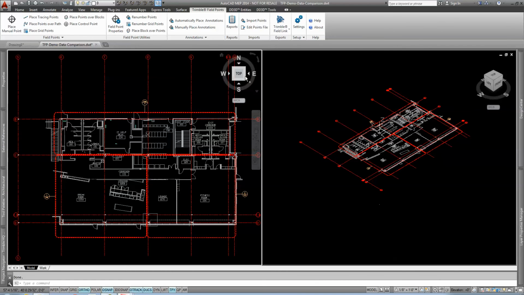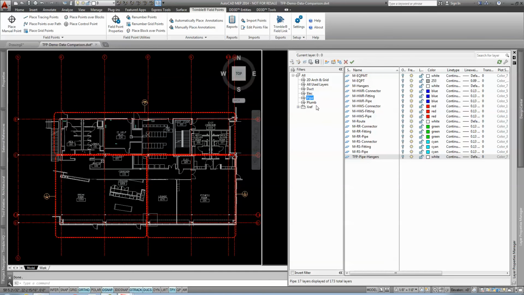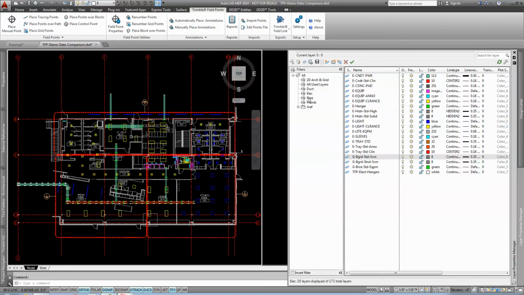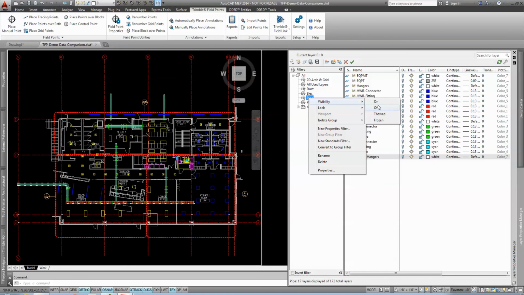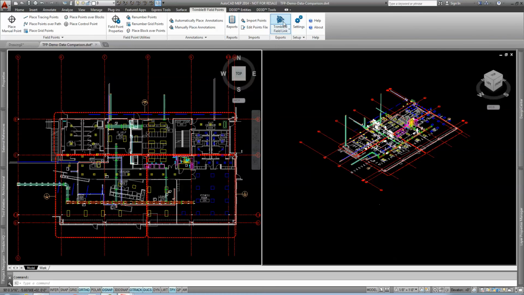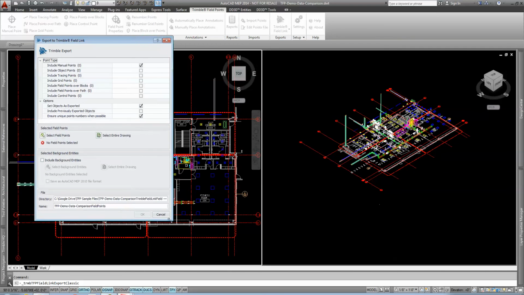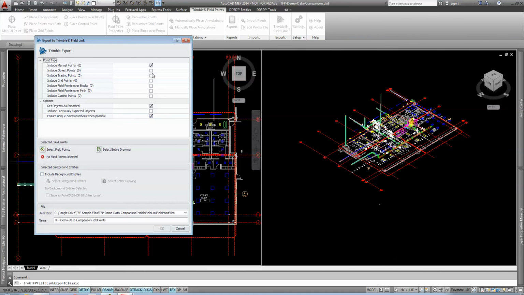Alright, so now that everything's ready to go, even though I am not seeing some of these points, I'm going to come back in here and I can turn the electrical back on, and we can turn the pipe back on. Okay, so we could do our export. We have a couple different options in here. By default, not everything's checked, so I just like to go with checking everything. Okay, so check them all.